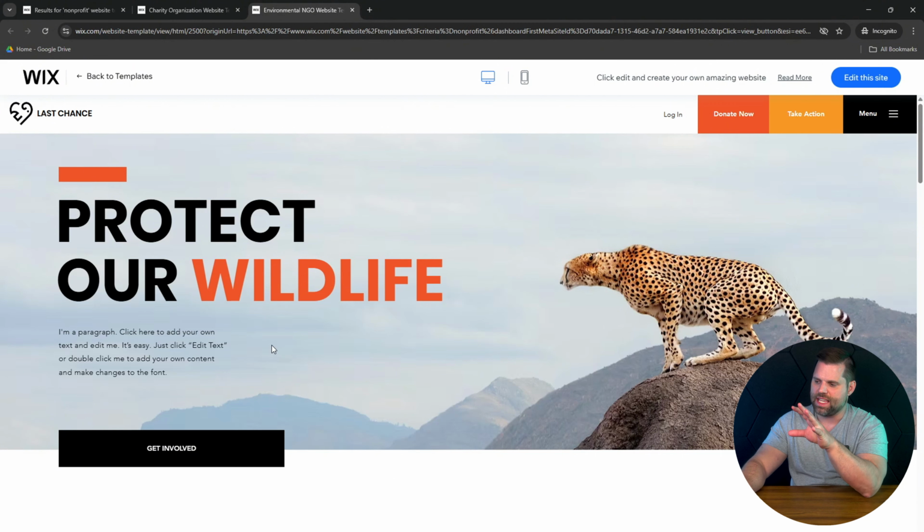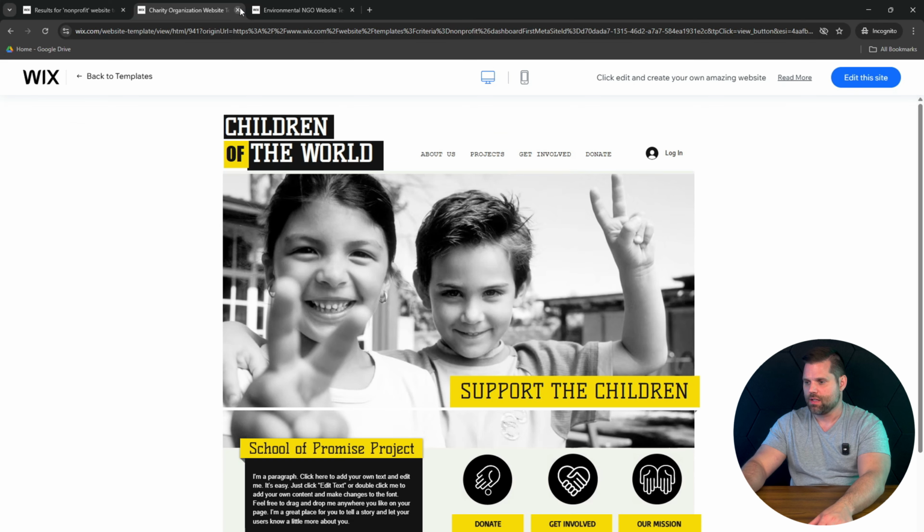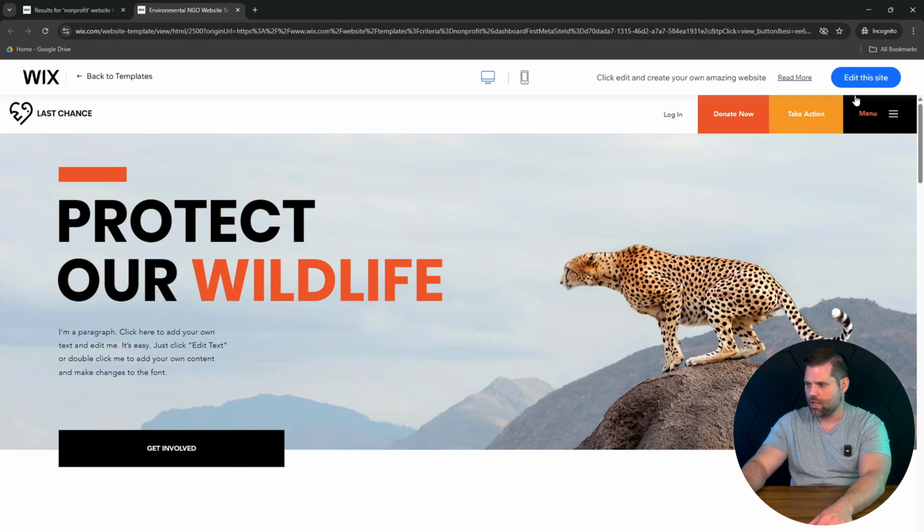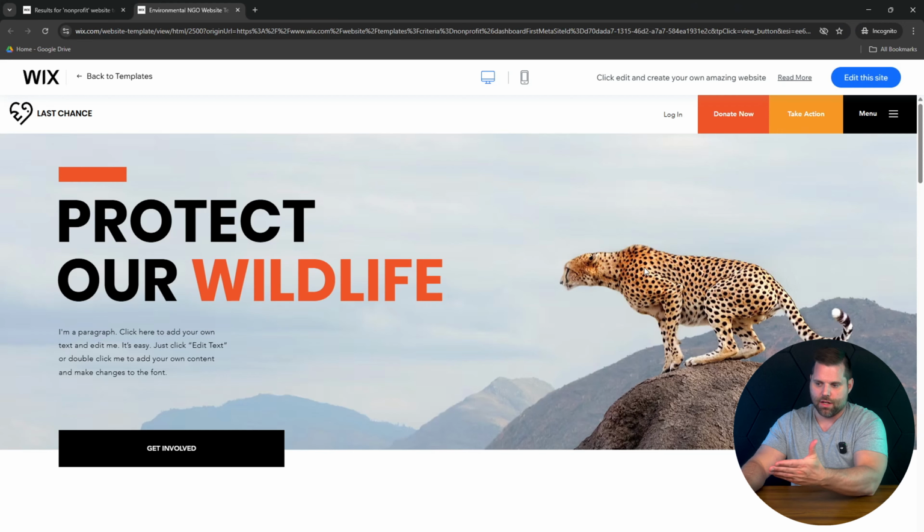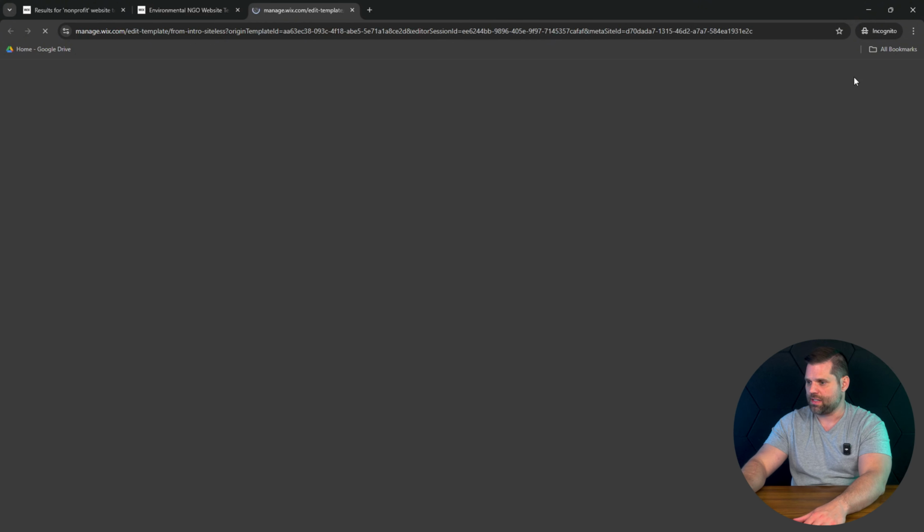I actually love the skeleton, if you will, of this more than I like the skeleton of this. So I'm going to say this is the one that we're going to go with. And again, I'll just be focusing on a helping homeless people nonprofit. So you can see, this is wildlife, but we can adjust it to focus on more homeless people. So let's click on edit this site.